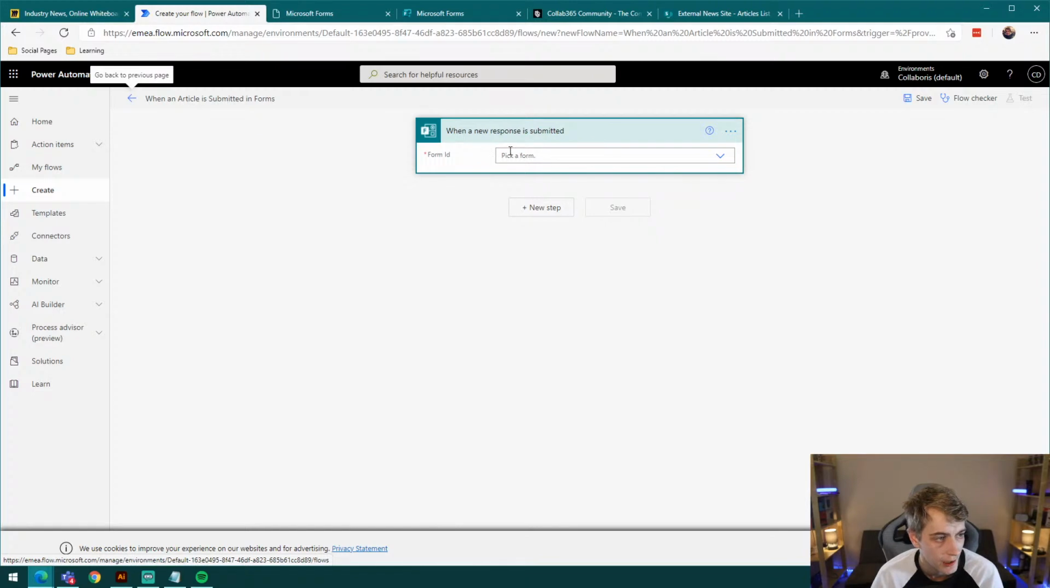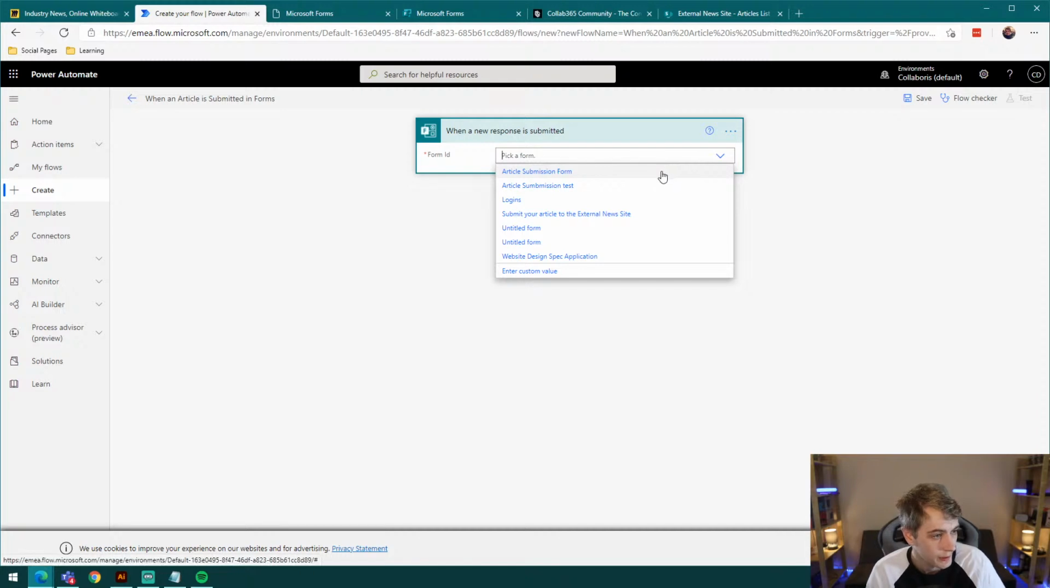And the first thing it's going to ask for is a form ID, and this is going to be the ID of the form we just created. So we can click on the drop down here, and we can see article submission form. It's what I just named it. I did a test one earlier, just to see how this process worked. Again, I've pre-planned a lot of the methods that I'm going to be using beforehand, just so I have something a bit more fulfilled to show you.